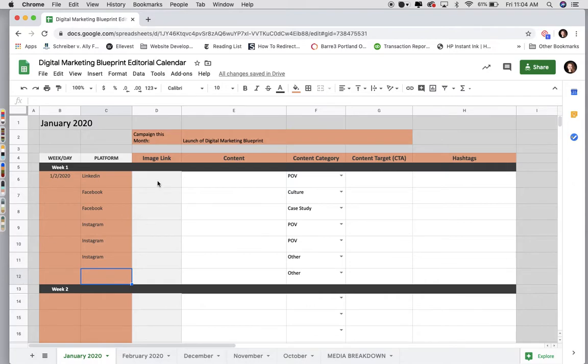So moving on over, you can see that we've got this column right here for the image link. This would be great if you could keep your images that you want to use for your social media marketing and for blog content, etc., in a Google Drive folder.